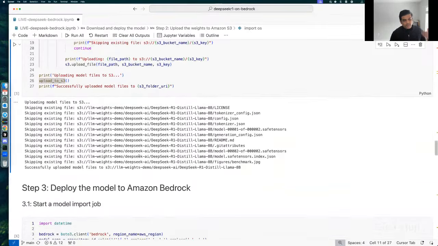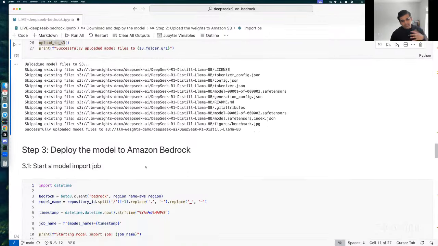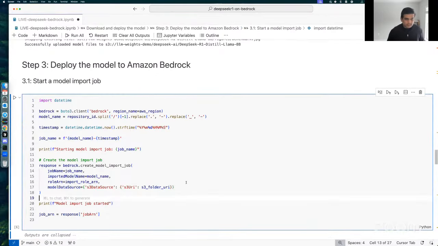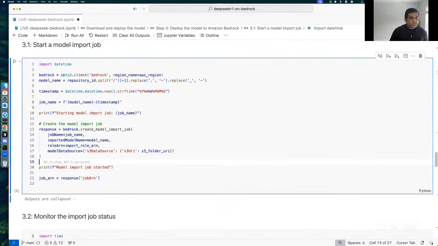All we have to do is import these model weights on Bedrock, and the way that we do it is just 2 lines of code. We use Boto3. Boto3 is the SDK to access any AWS resource from Python in your code. So you just have to import Boto3, and we create a client called Bedrock, and we specify the region. By default, it is US East 1, and that is the region that I'm using.